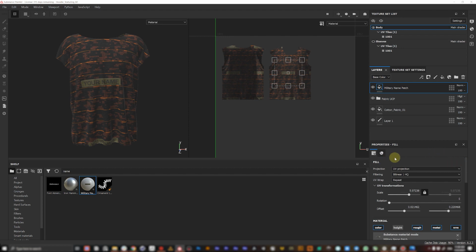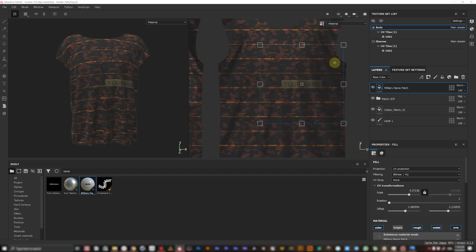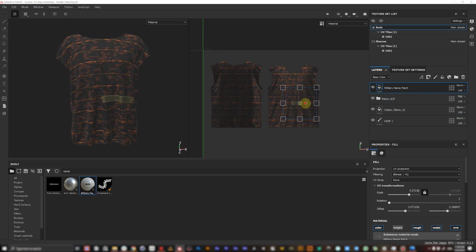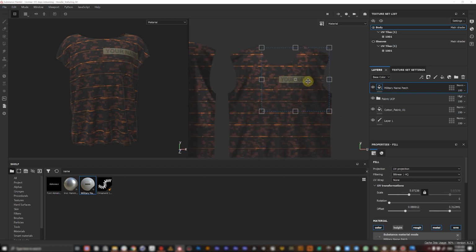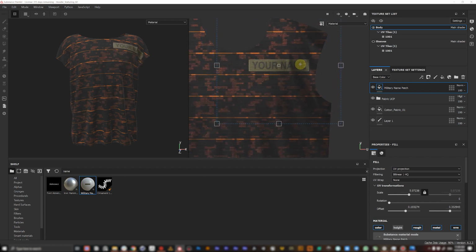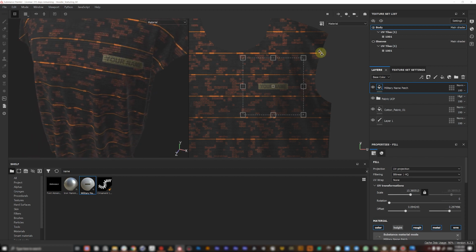And we don't really want this patch to be wrapped on top of the whole pattern. We want it to be a single piece. So let's get to Properties Fill and select UV Wrap to None. So it's going to be a single object. You can drag and place whatever you like. So I'm going to drag this patch just a little bit to the chest part, scale it down to match the overall scale. Just some minor tweaks. I think we are pretty much good to go.